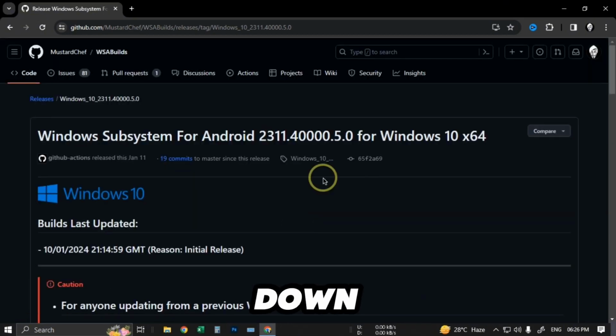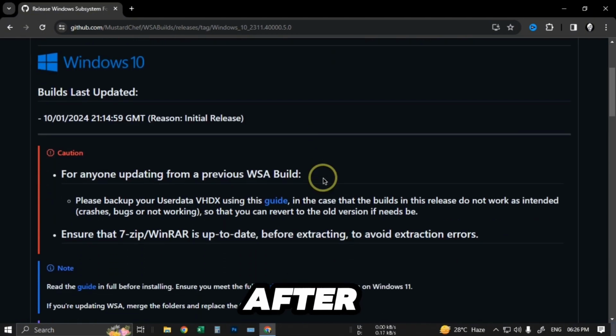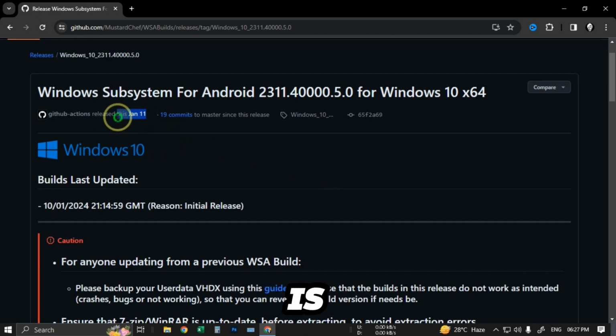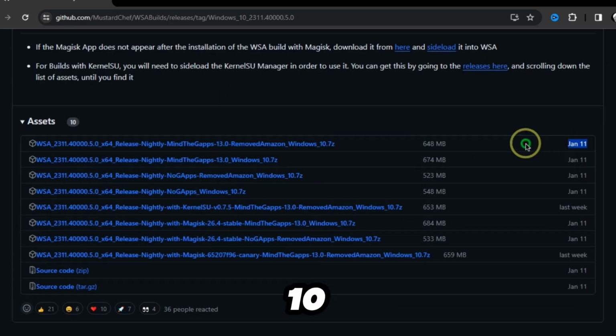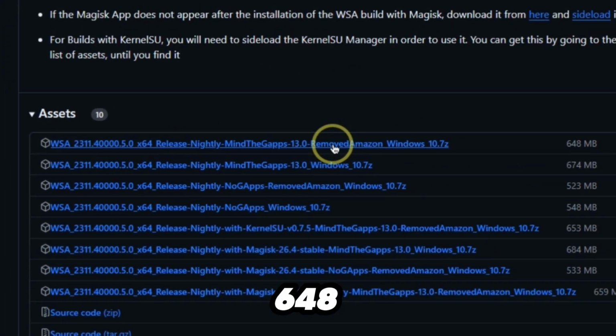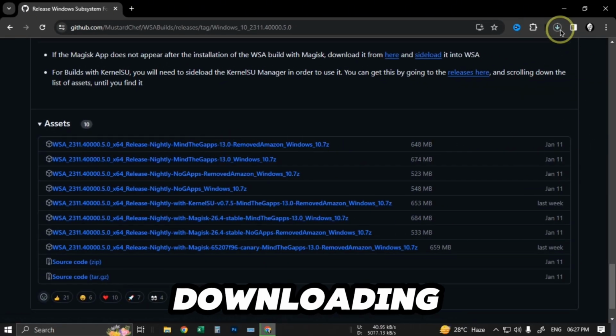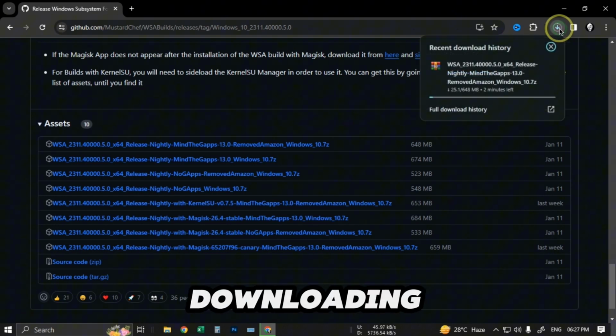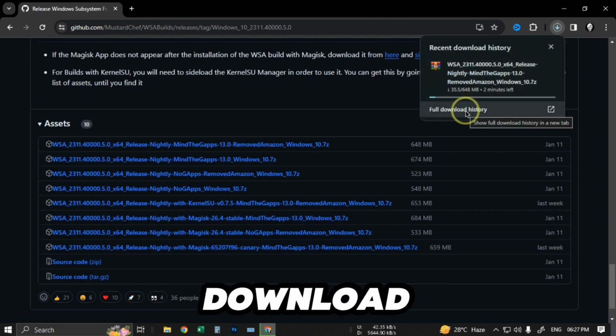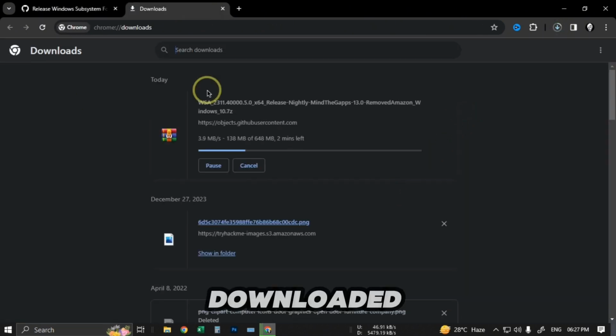You have to scroll down a little bit on that page. After scrolling down, you will see here there is a file, remove Amazon Windows 10, which is a file of 648 MB. Then you open it. After that, it will start downloading for you here. Mine is downloading here, so I will let it download. Then my file has been downloaded.